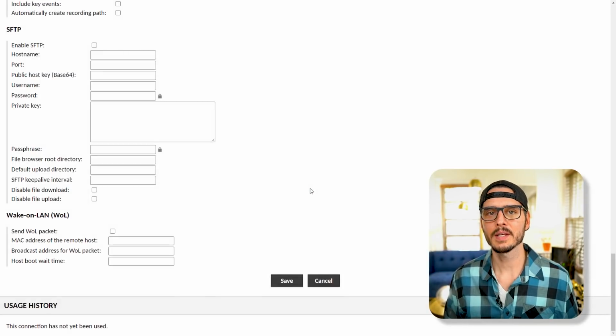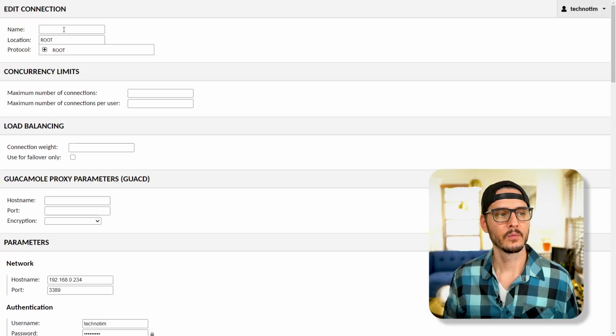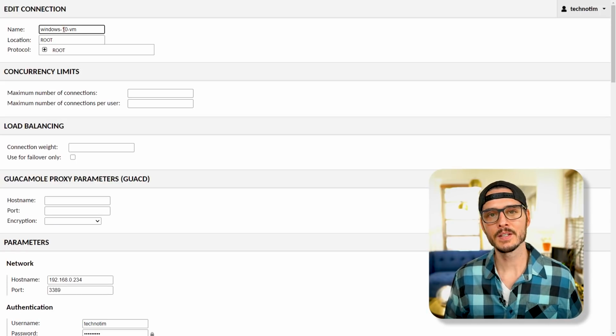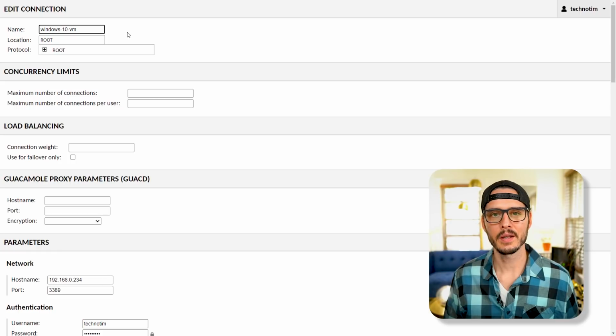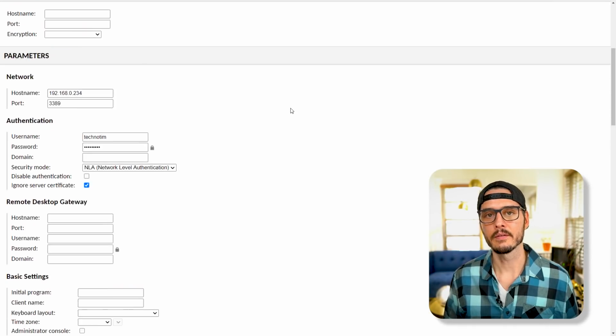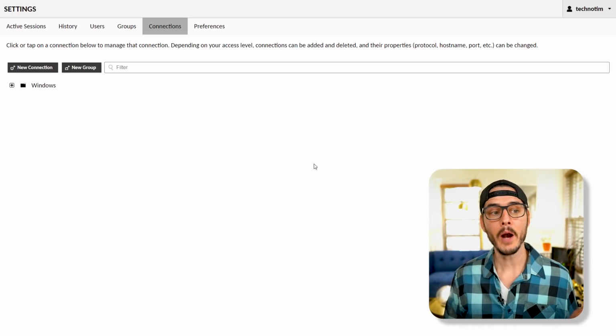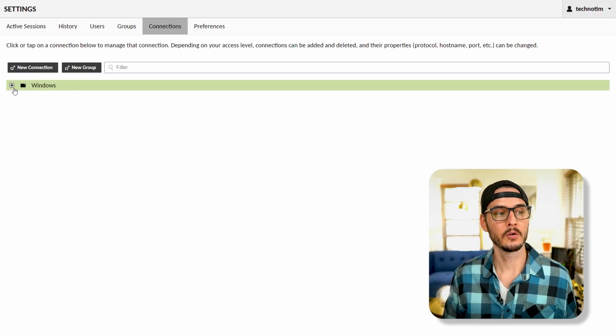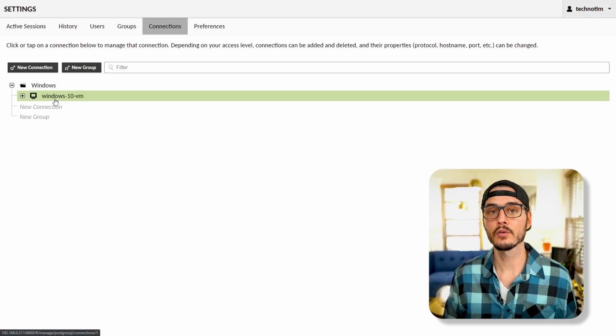Okay, let's save this. Oh yeah, we forgot to name the connection. Okay, so we're going to name this connection. I'm going to name this Windows 10 VM. Real creative, I know. And then we can choose our location. So let's group this in the Windows group we created. And now let's save it. Save. Okay, so now in connections, we can actually see our group. And within our group, we can see our new virtual machine.